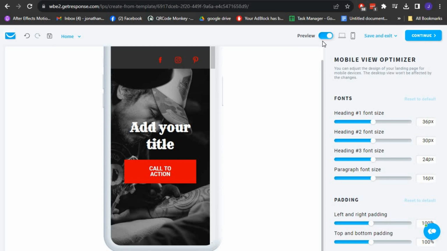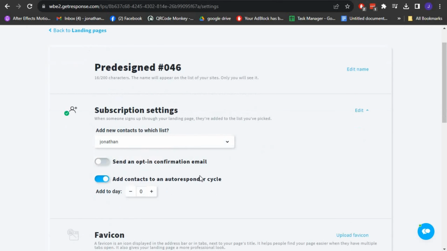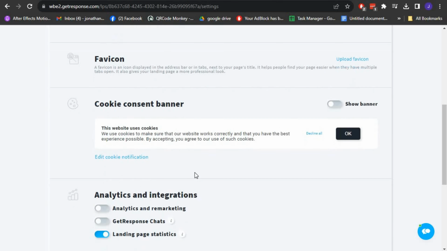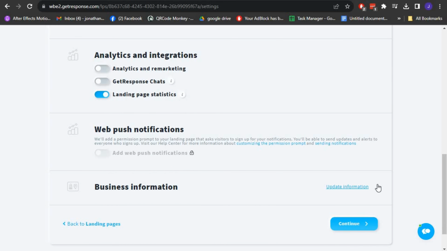users. Once you're satisfied with the design and layout, it's time to integrate your landing page with your email marketing campaigns. GetResponse makes it effortless to connect your landing page with your email list. Before publishing your landing page, take a moment to review and double-check everything. Ensure that all the links, images, and forms are working correctly.